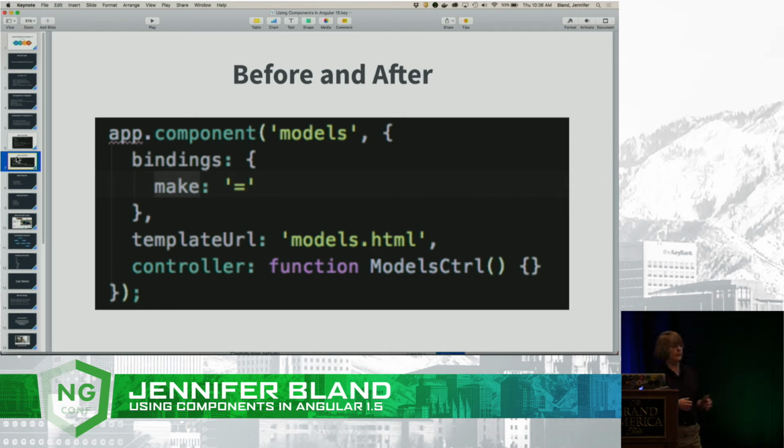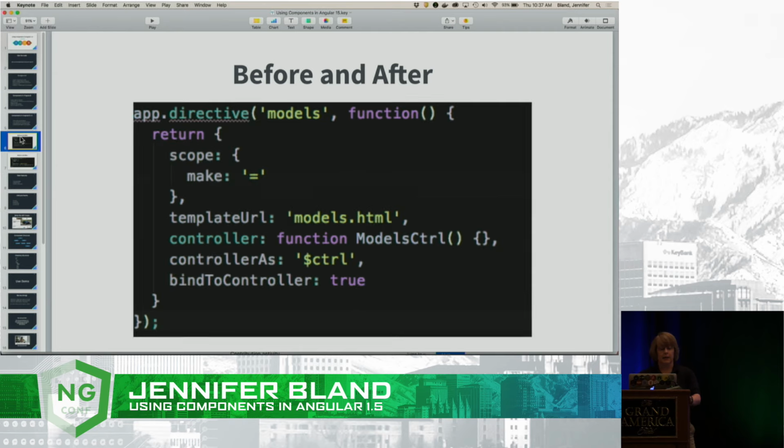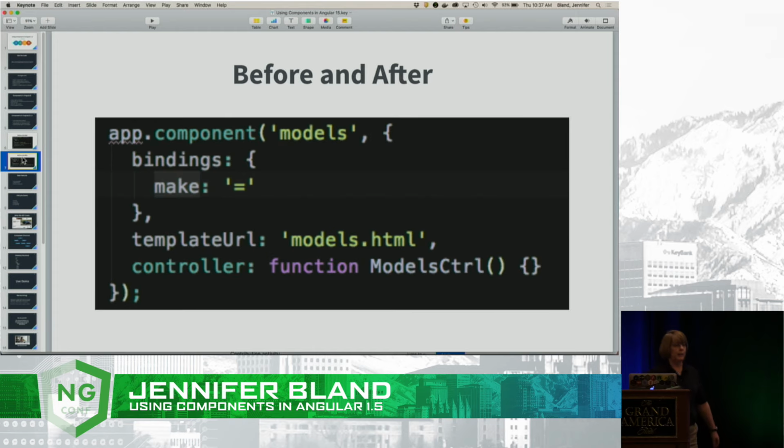You have the bindings that allow you to do the one-way and two-way data binding in the component. You have the template URL, which is there like it was previously. And then you have the controller, which was there previously. But you do not have to add the controllerAs and the bindToController that you had previously. So it makes it a little bit easier to write your information with the component than it does with a directive.